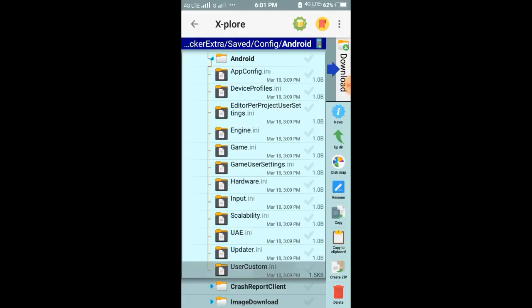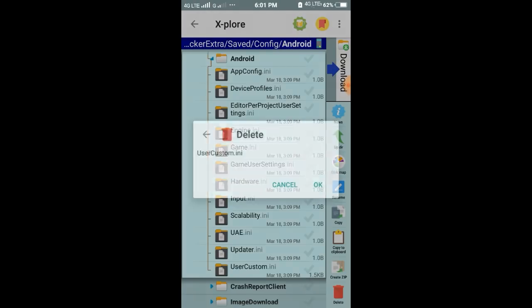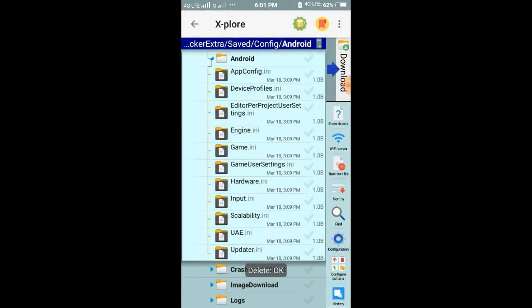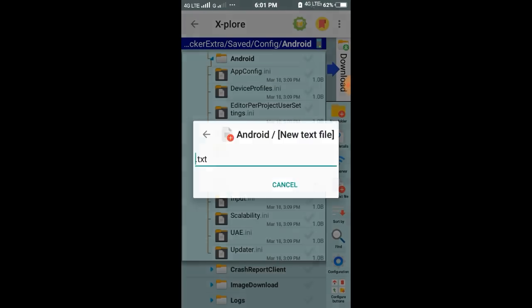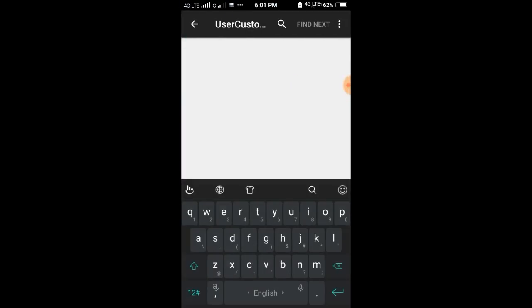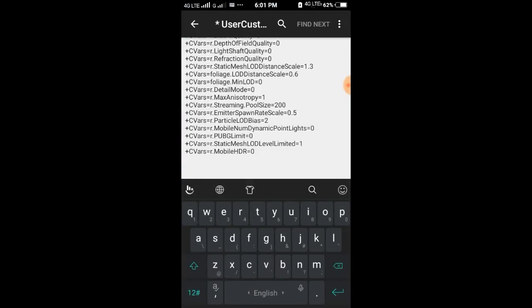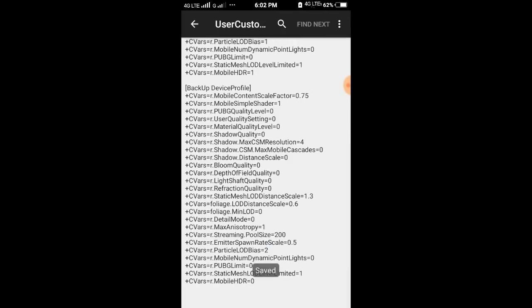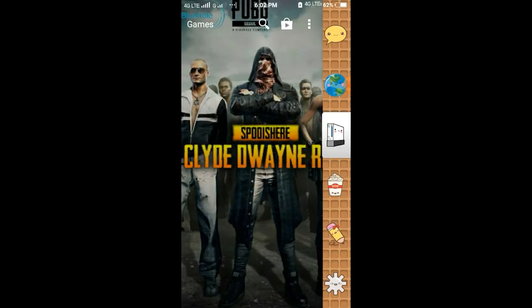After that, delete this original file, and then create a new text file. Name it UserCustom.ini, and on that file paste everything, click save, and then let's check if the gameplay would be good.